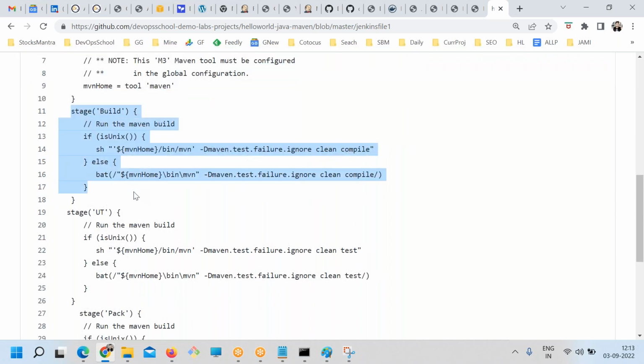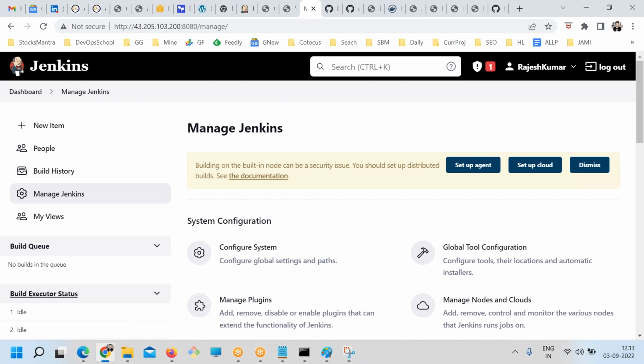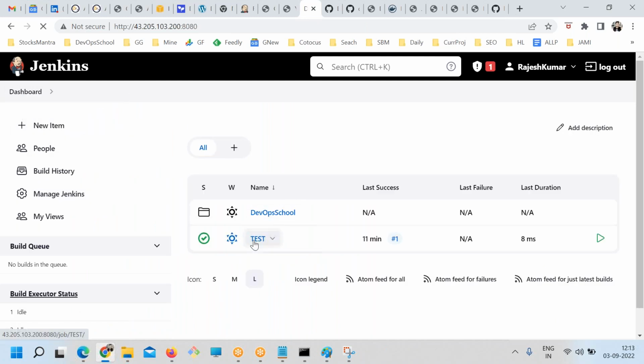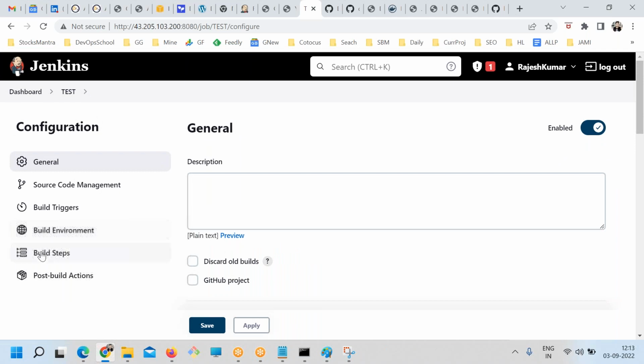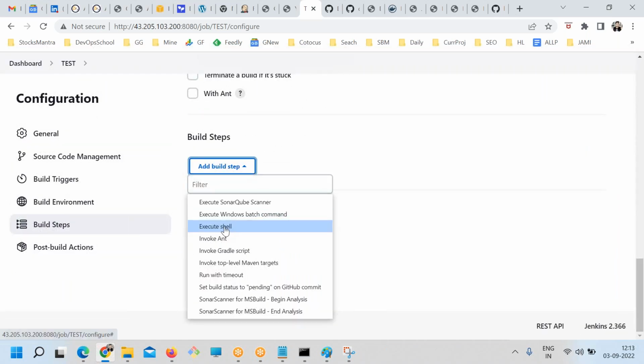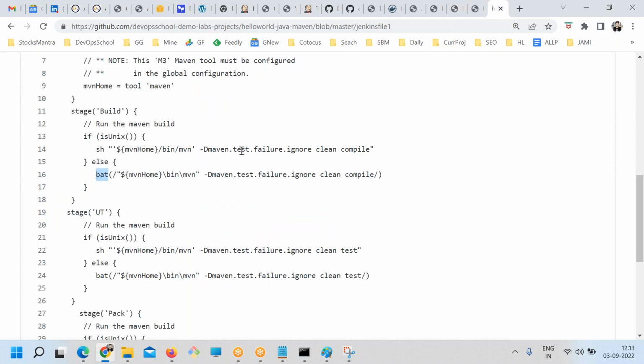This is the preparation stage. Now the build stage. So here you have a build stage and conditioning. If the node is Unix, run this command, else run this command. What does SH stand for and BAT stand for? Any idea? SH for shell commands and BAT for Windows commands. Yeah, these are the builders actually. Go to any job's build step. SH means this one, shell means this one, BAT means this one. Okay, so calling that one, and then calling that variable value, and then again same thing, compile.